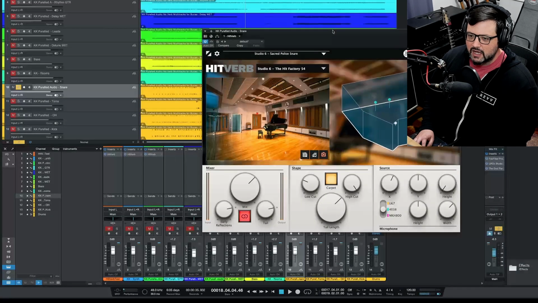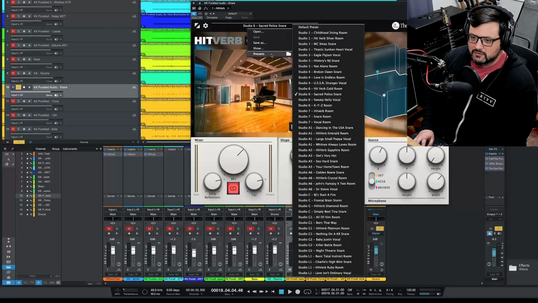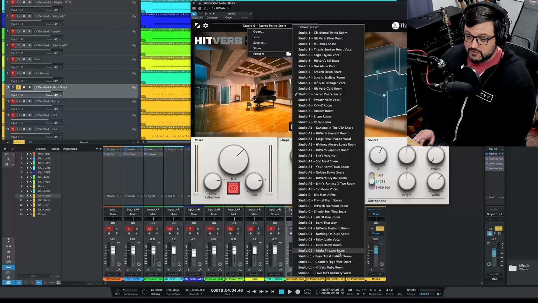What did I use for this? I used the Police Snare plugin for this. You do have a bunch of presets too. Let me show you right here. I'm just going to go around and show you a bunch of the different ones. So you have Night Theater Snare, it's actually from Dream Theater, which I was very shocked was in here, to be honest, but it was a surprise, a welcome one for sure. And you have so many of the different presets. They're very good.